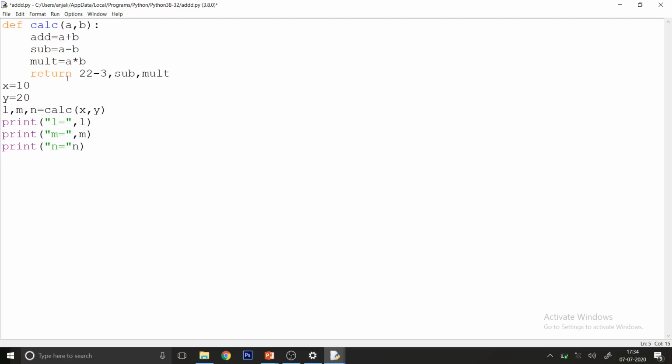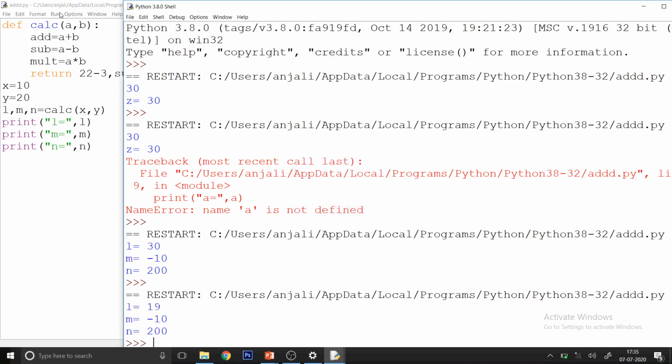What happens in this case? Will it return this expression? No. First it will solve this expression and then return that value. You can check here, it will return 19. Okay, there is an error. Oh, sorry. I just removed that comma from the print statement. Now you can run this program and check.